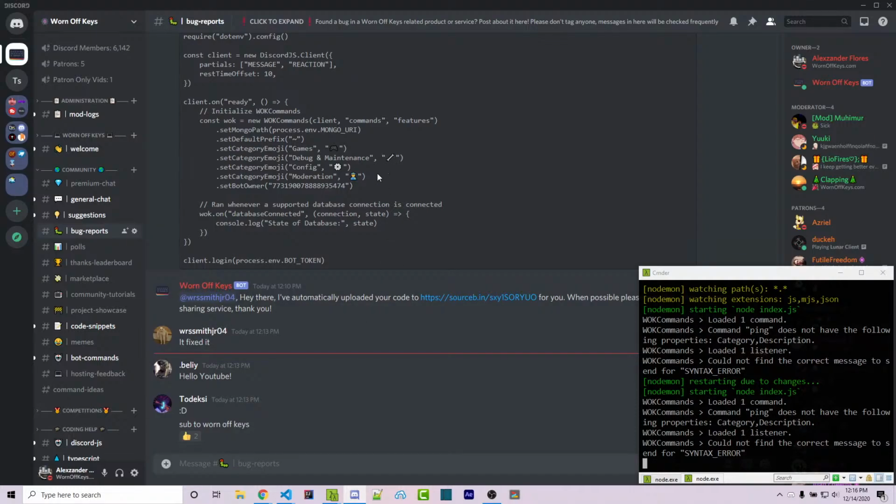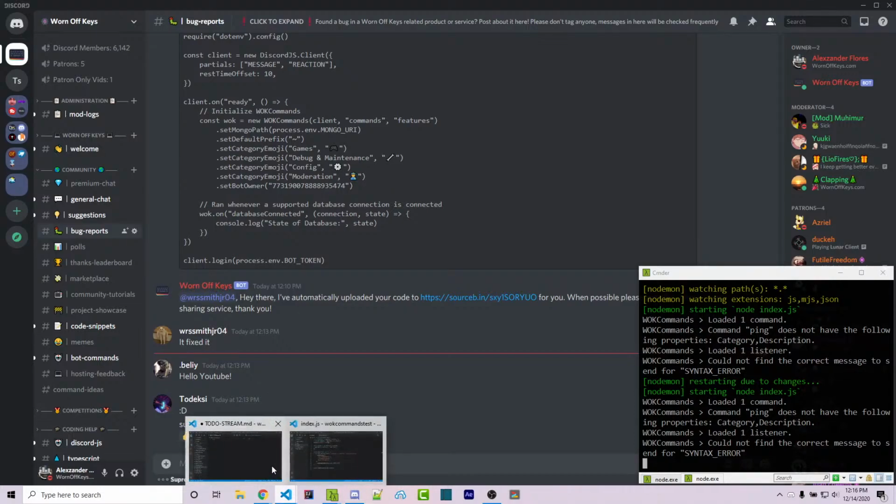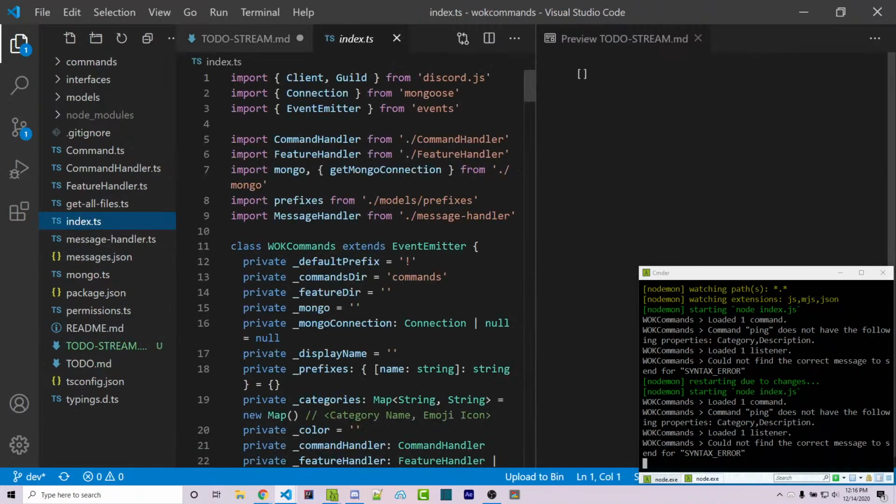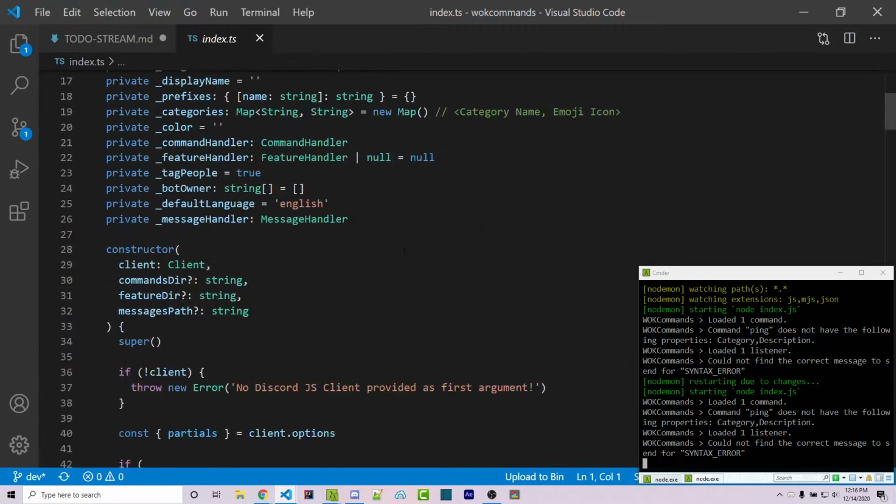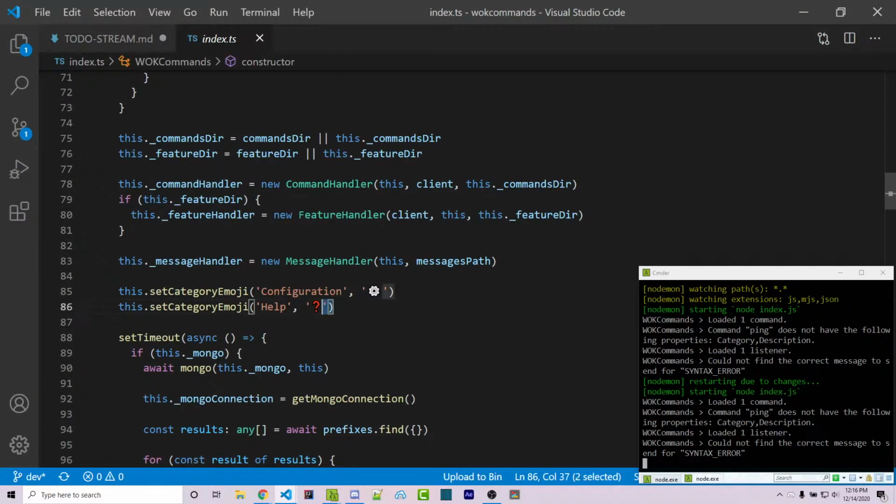Okay, so we're going to go ahead and start with the emoji problem here. We want to be able to customize the emoji. As the developer you can customize what emojis are used for the default thing. Scrolling down here, these two right here, configuration and help, should be customizable by the developer to override these for your bot. And also, if any two categories are using the same emoji, it should give you a warning that that will override one of them. So that's the thing we should probably start with.